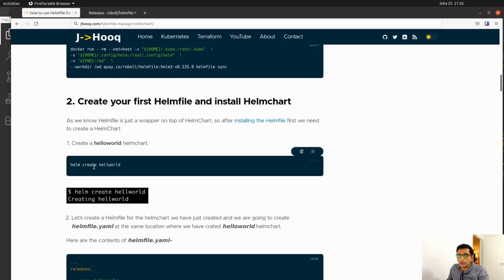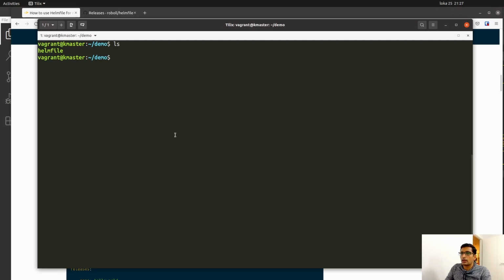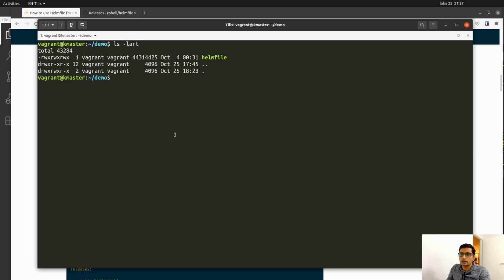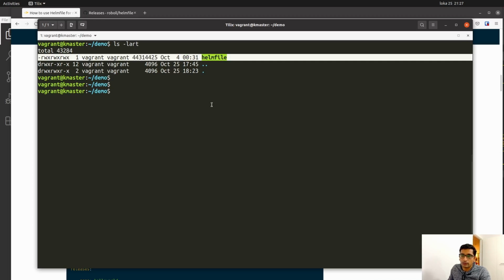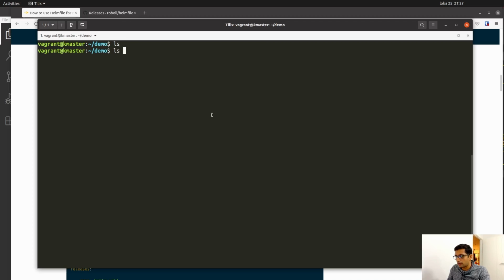Now the command for creating a Helm chart would be helm create hello-world. Hello-world is the Helm chart which I'm going to create. I'm simply going to copy this command from here, go back to my terminal, and clear the screen. Here we can verify that there is no previous Helm chart. We only have the Helmfile which we downloaded previously. I should actually get rid of it because we have already moved that file into our /usr/local/bin. Now I have removed it, and if I run the command ls -lrt, I don't have anything here.